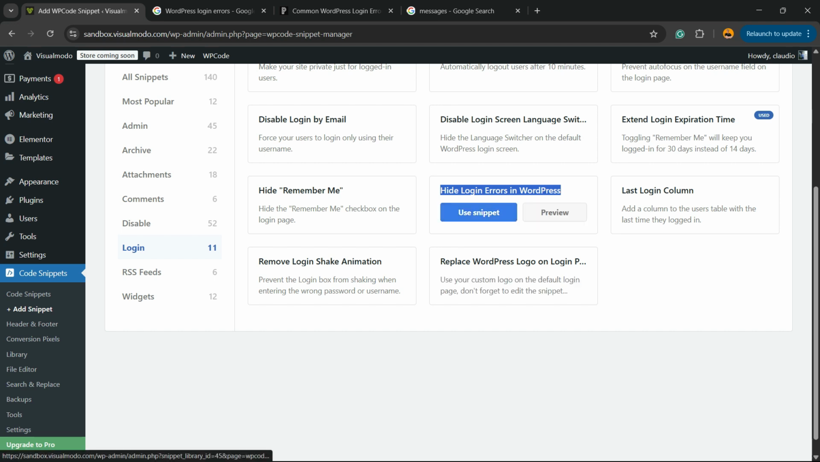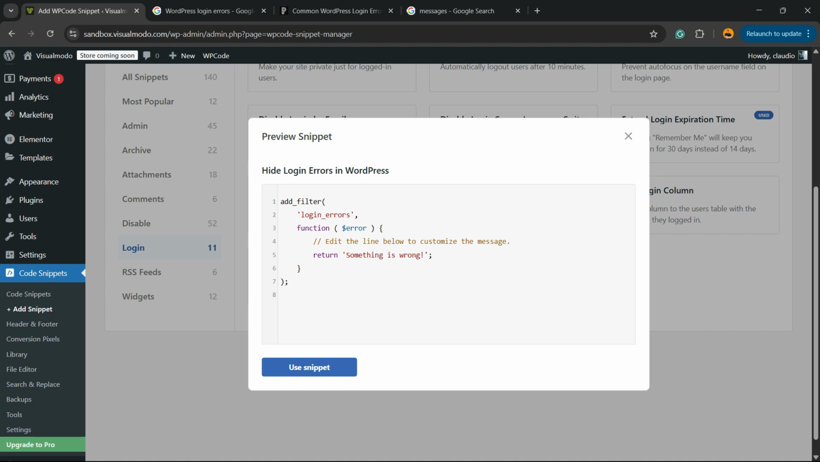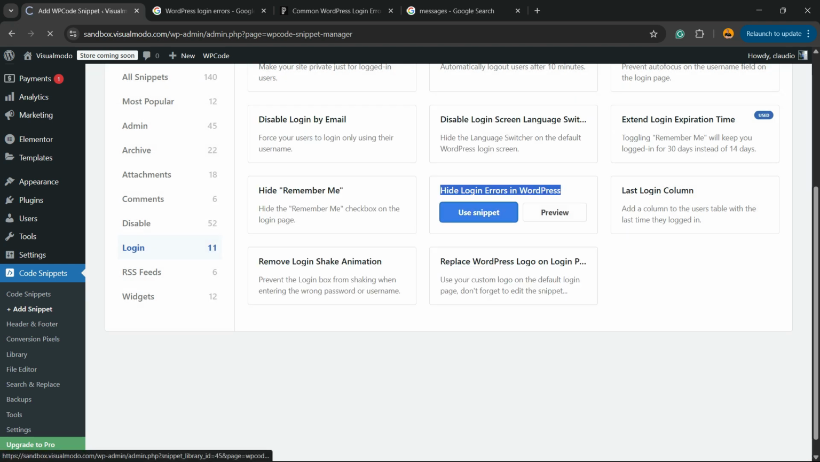To use this snippet, you need to create an account on WP Code, so you're going to be able to see a button, Connect to Library. Click and a pop-up is going to appear in your browser. You're going to need to enter your email, username, set a password, and then you go back right here and you're going to be able to see these two options: Preview, where you can see the code, and Use Snippet. Click on Use Snippet.